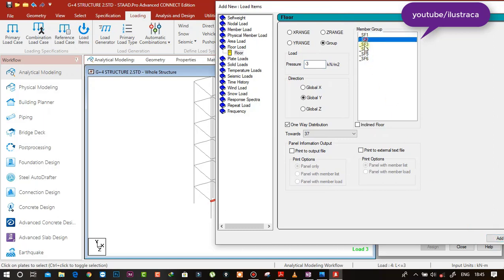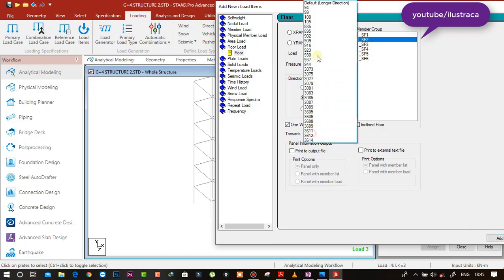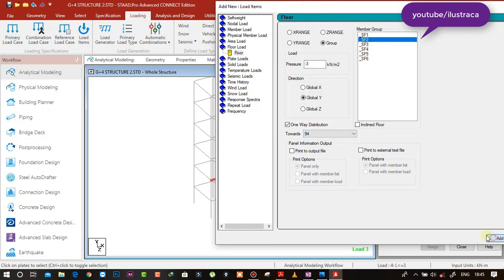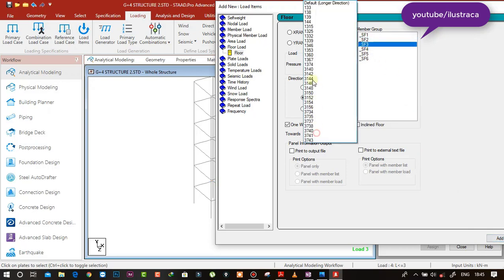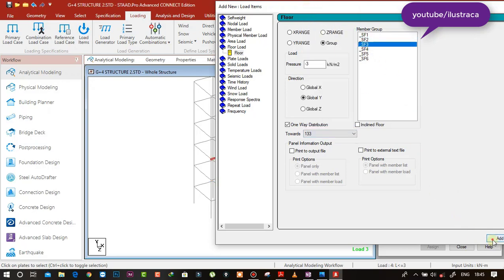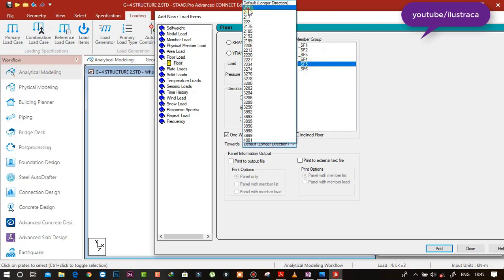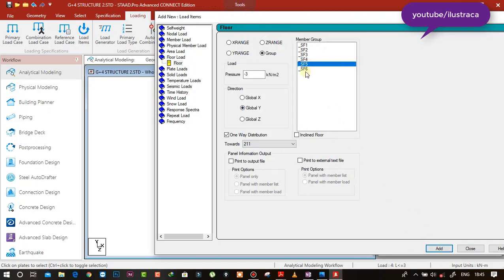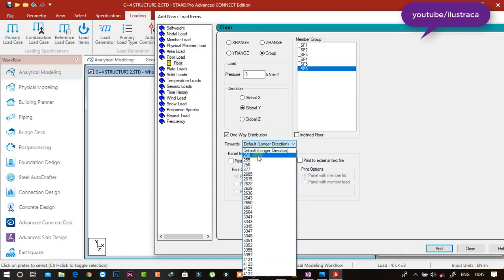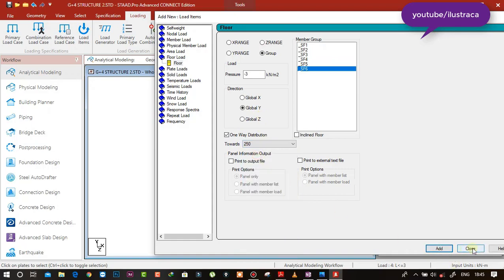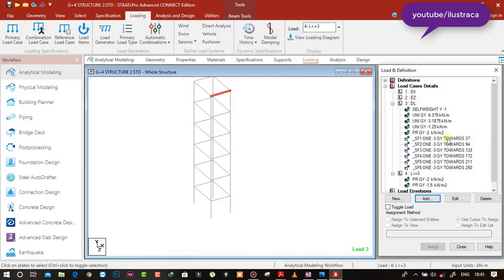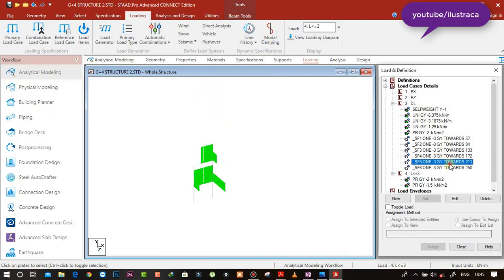Add. Same for SF2 towards 94, add. SF3 towards 133, add. SF4 towards 172, add. SF5 towards 211, add. SF6 towards 250, and close. So you can see the loads we have defined like that.